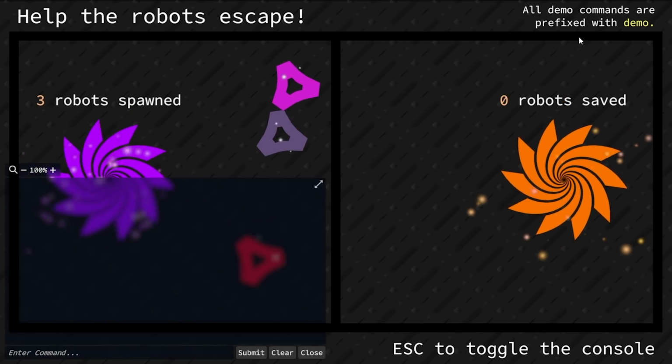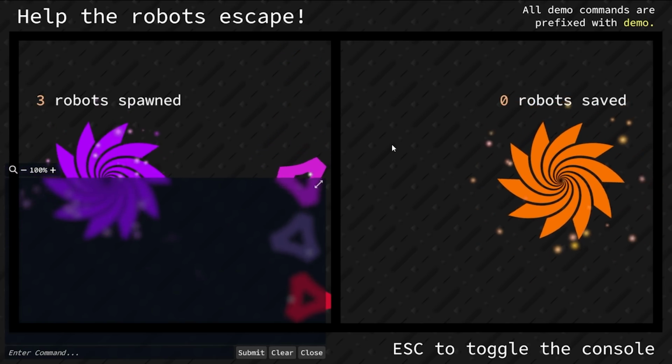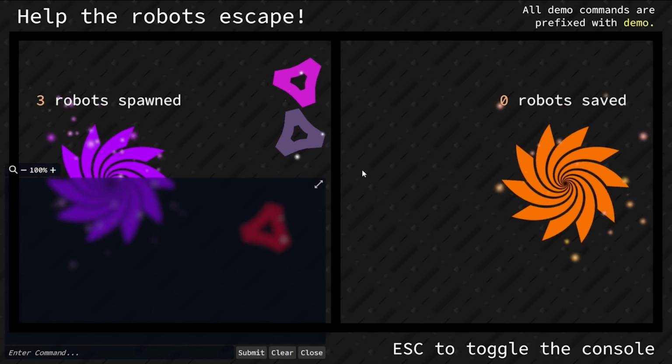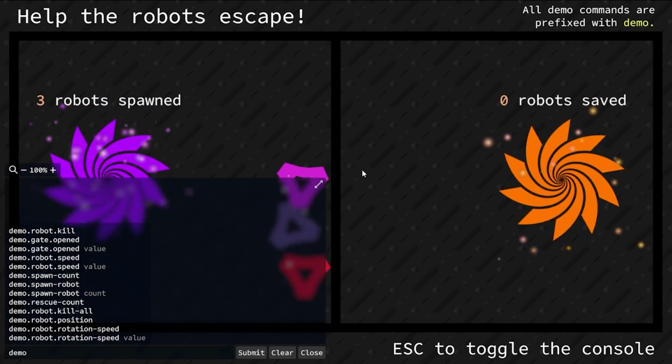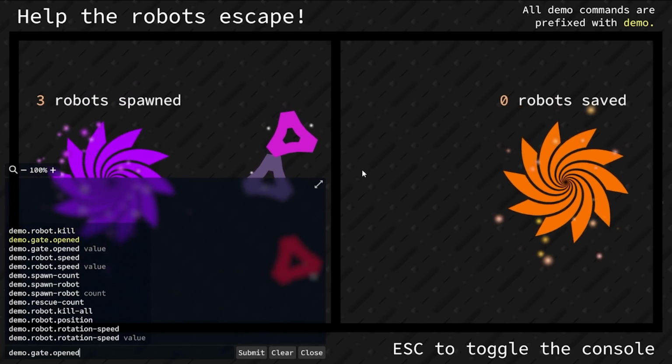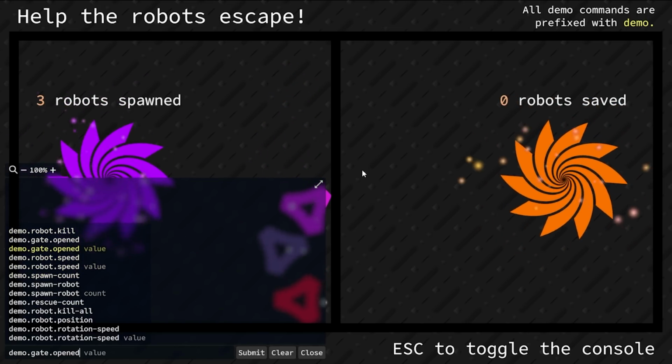Now just like it says up here on the demo, all demo commands are prefixed with demo. And the console does have autocomplete, so as soon as I type in demo, yep, it shows all of the available commands that start with demo. And now by pressing tab, I can cycle through all these commands, and with shift tab, cycle back.